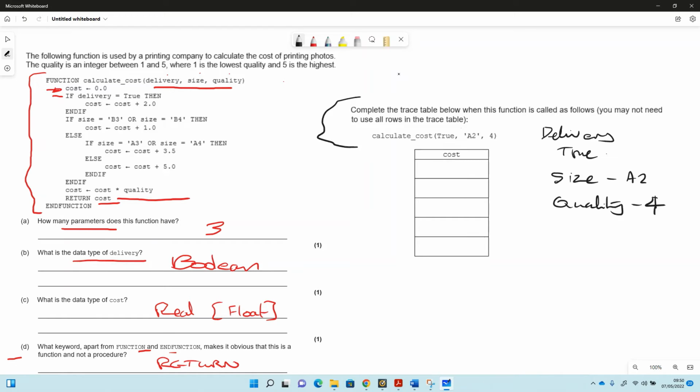Okay, so now we've got a trace table. So we need to trace the value. We're only tracing the value of cost. So it's when we call calculate cost with true, A2 and 4. In this order, they're delivery, size and quantity. So delivery is true, size is A2 and quantity is 4.